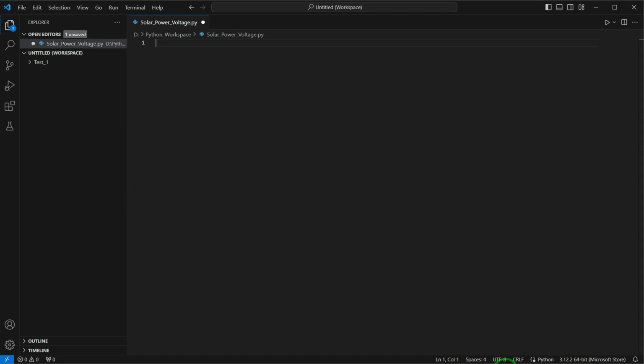So first we need to import NumPy, and let's consider it as np. And then we need to import the matplotlib library .pyplot. Let's have it as plt.